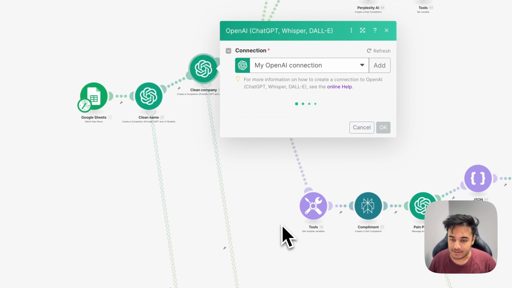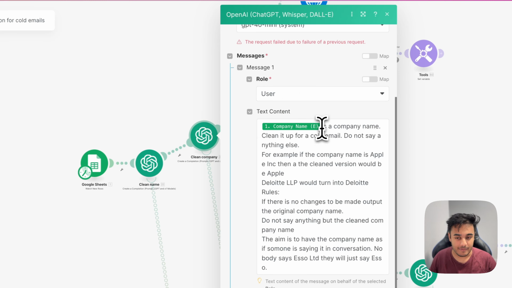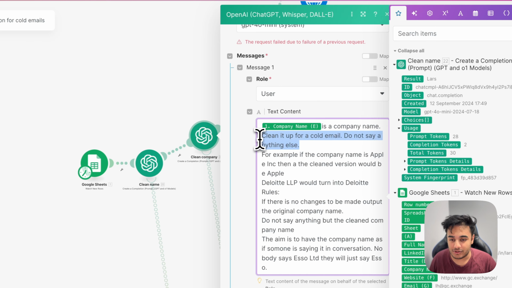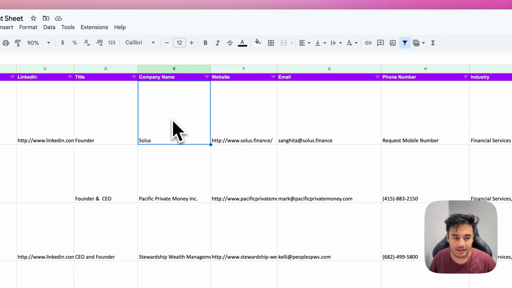It's prompted as so. As you can see here, company name is a company name. Clean it up for a cold email. Do not say anything else. For example, if the company name is Apple Inc., then the cleaned version would be Apple. If the company name was Deloitte LLP, that would turn to Deloitte. And then we've also set some rules. If there are no changes to be made, then just say the original company name. So for example, a company that is just Solus would just be output as Solus as well.